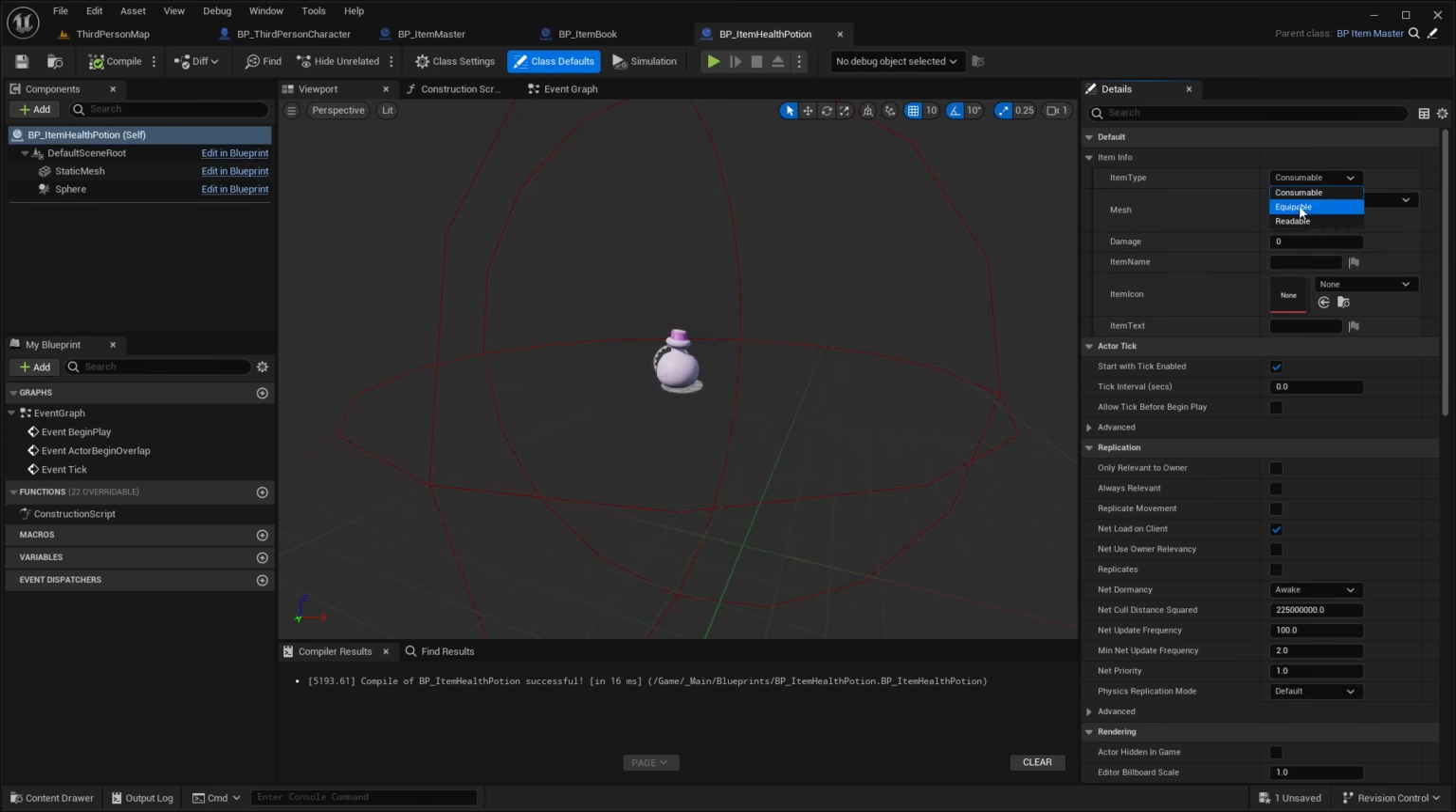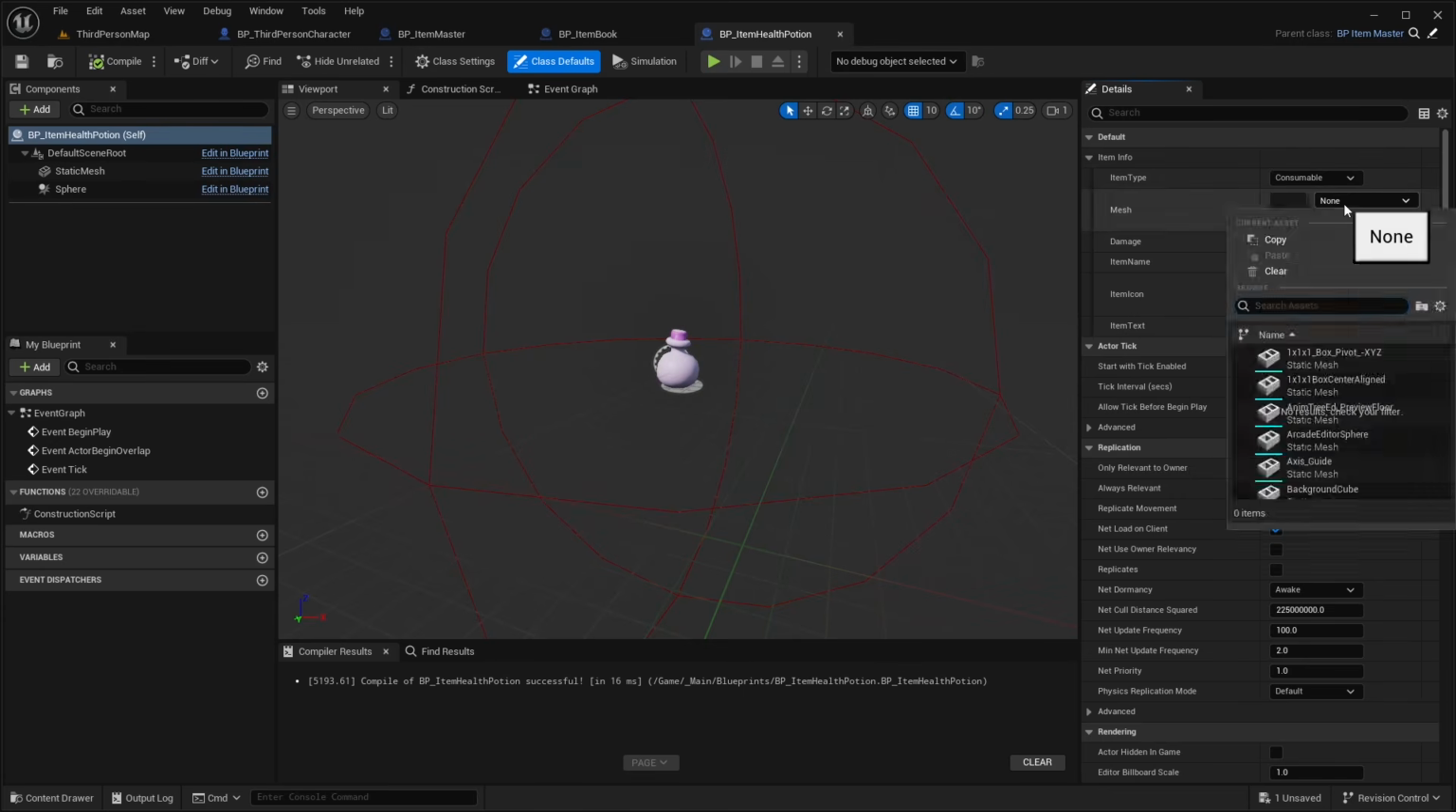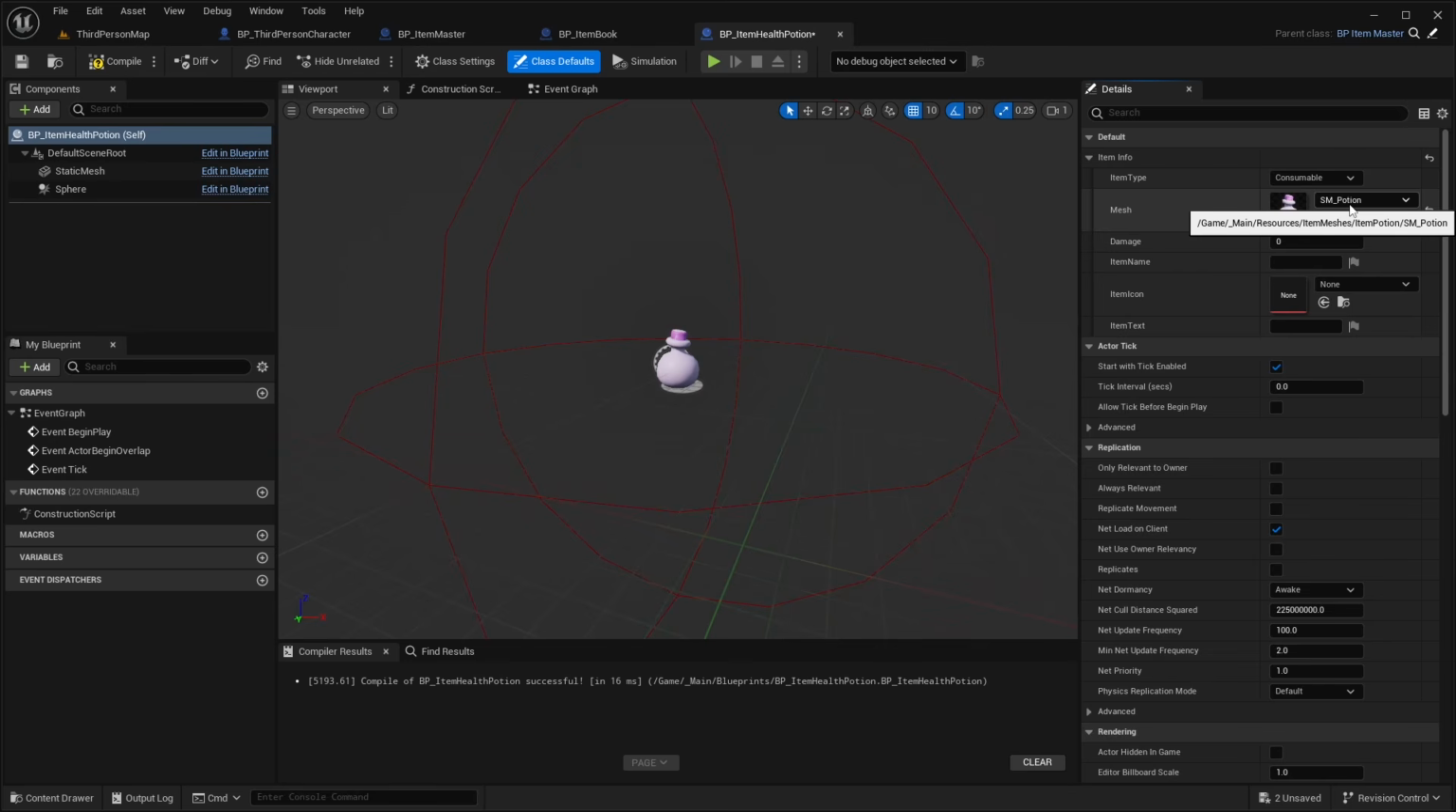So this is actually going to be consumable type. So when the player consumes this health potion, it will restore some health. For the mesh, we want to set this to our SM_potion, or our potion static mesh. For the damage, instead of this actually doing damage, we're going to use this variable to restore health, okay?